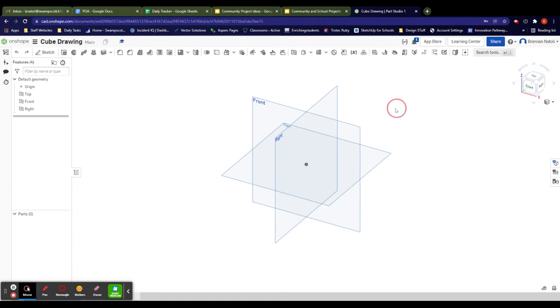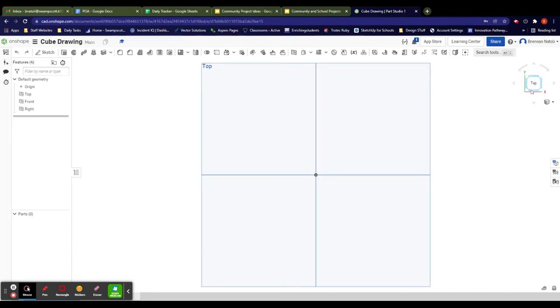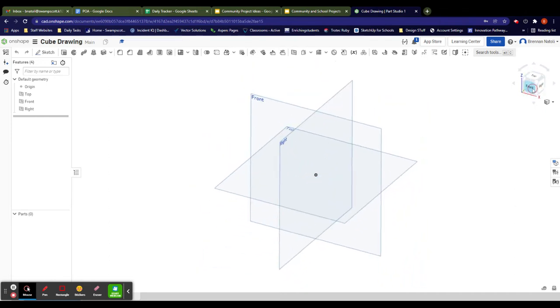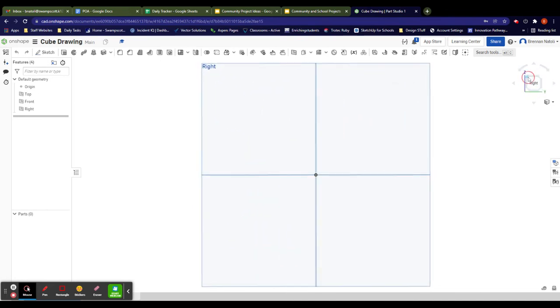Now this is going to open up our workspace. So we have here our tools like I showed before. Our toolbar is up here on the top. Our feature tree, our history tree, is on the left-hand side here. And our navigational window, this little cube here, is on the right. This allows us to change our views. Anywhere I click on the cube will rotate to that specific view on the workspace.